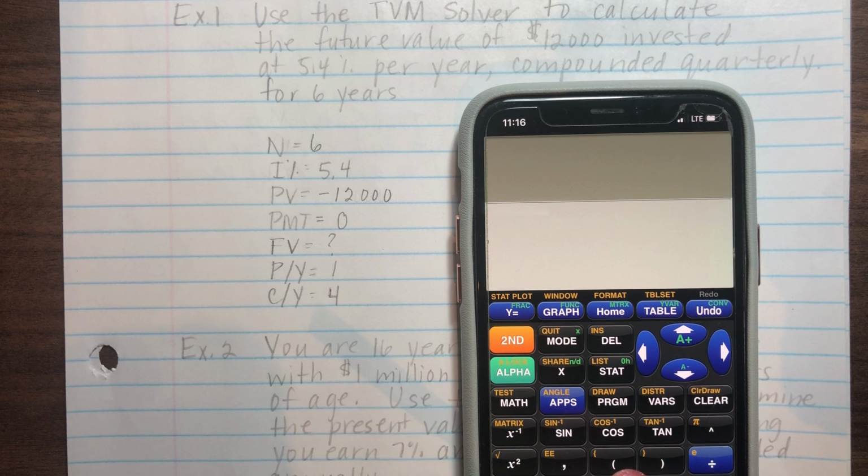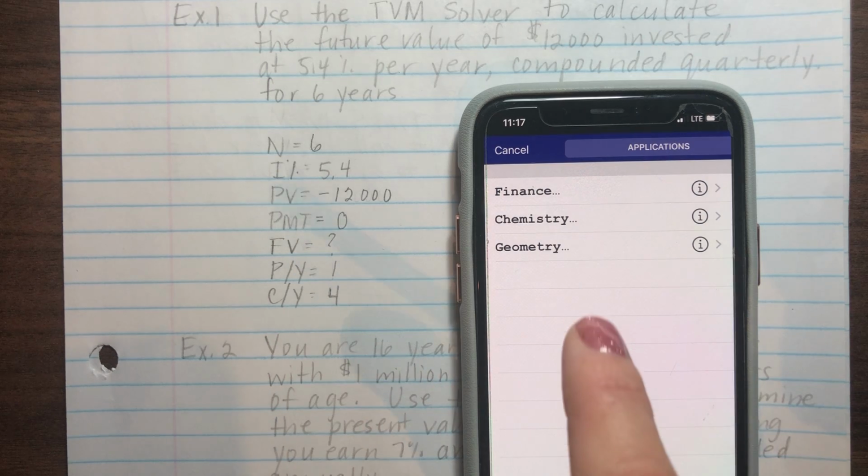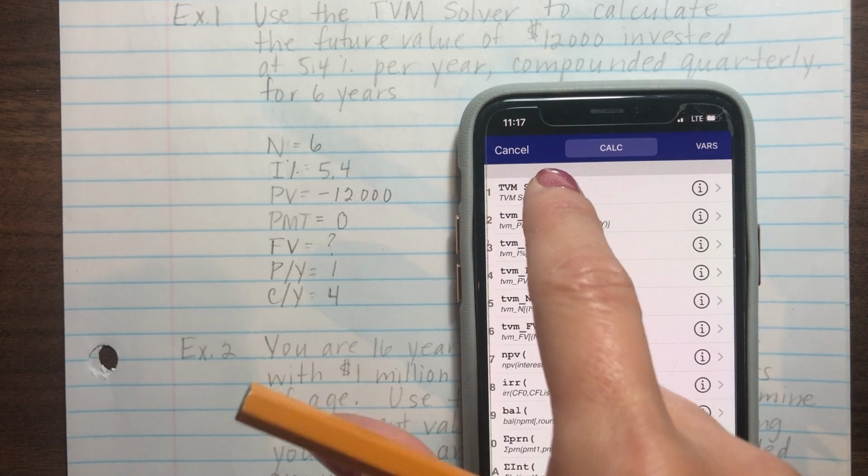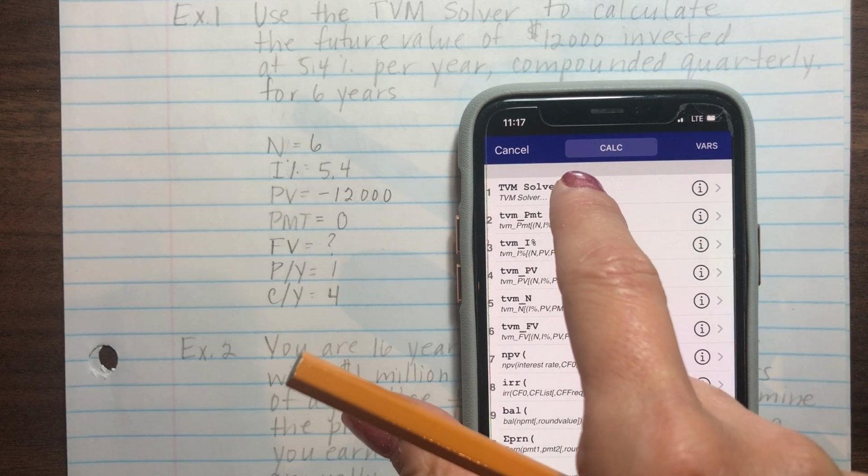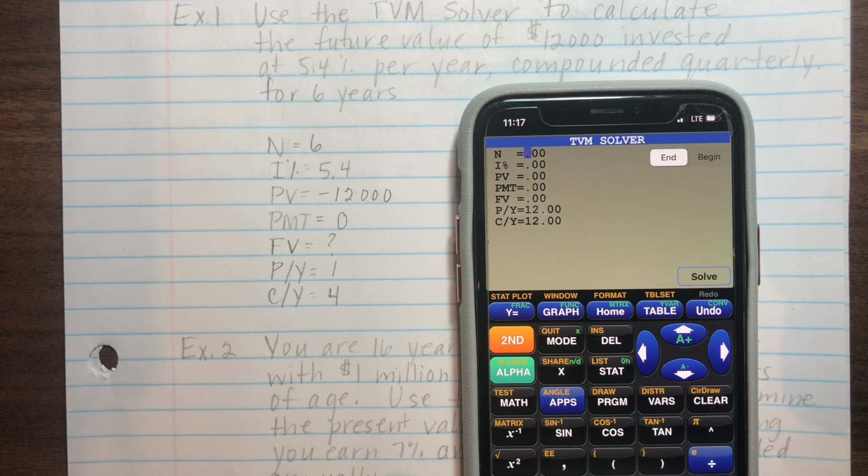So regardless of whether you're using the Graph and Calc 83 app or the TI-83 Plus emulator on the Wabbit MU, you're going to hit the Apps button. You're going to select Finance, followed by the TVM Solver. You should see a screen that looks like this. We're going to enter all the values that we have written down.